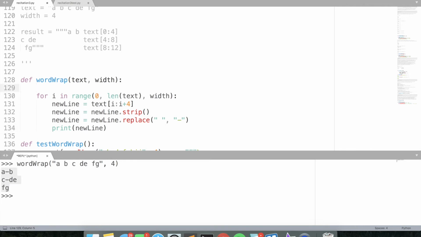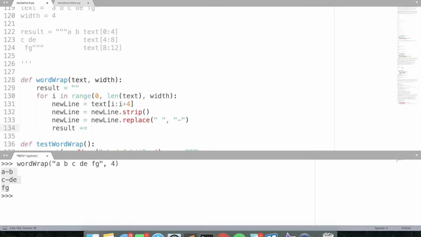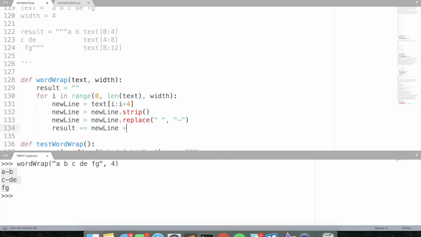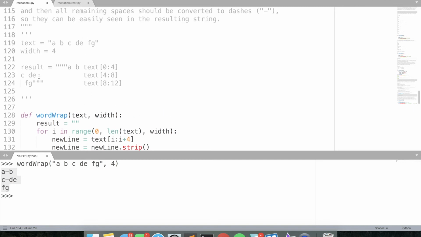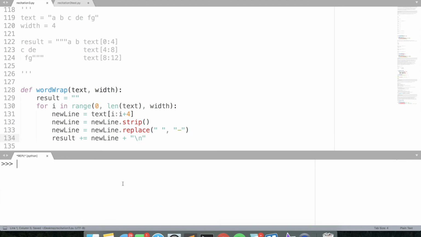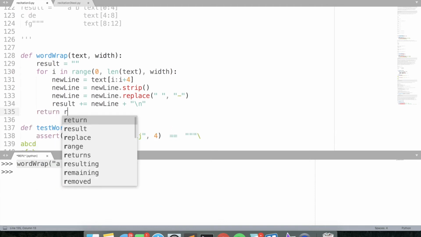Now, I actually want to return this value instead of printing it, so I have to create a resulting string. So that's going to equal the string. Like, we can make that just an empty string. And then instead of printing this, I want to go result plus equals, and then I want to add this new line. And then as I was going over here, I was adding new line characters, which is \n. And if I run this, and I run wordWrap, nothing comes out. And that's because I did not return. Woo! Return result.